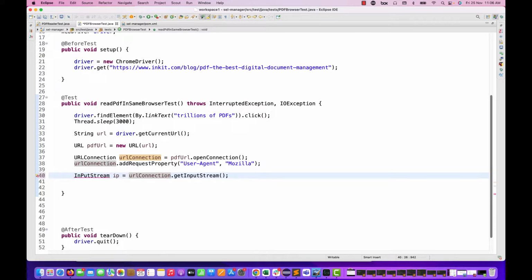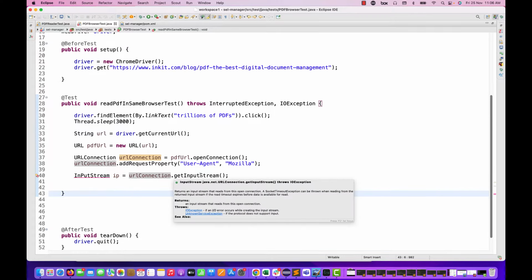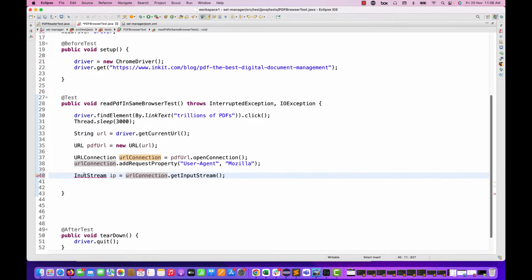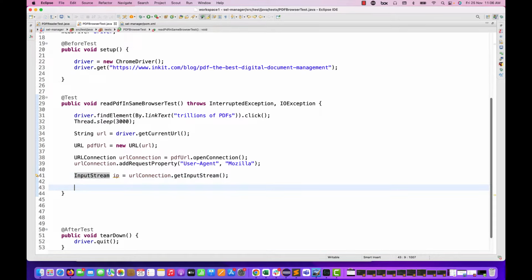Let's see, IP is equal to this. And this input stream, once again, you have to import from Selenium. So this is input stream, so P small actually. And then now you import that. Import from java.io once again. So this is also imported.